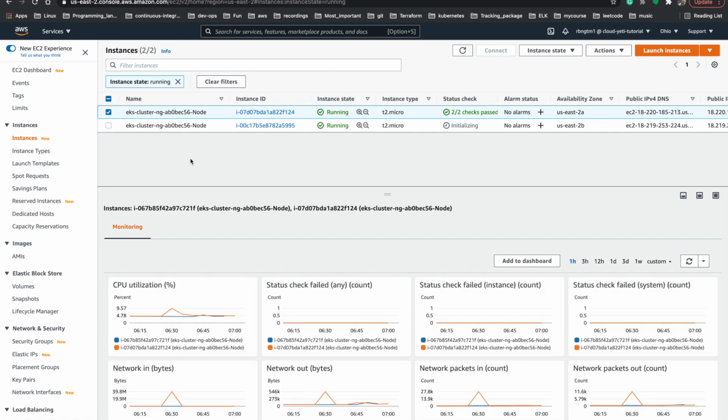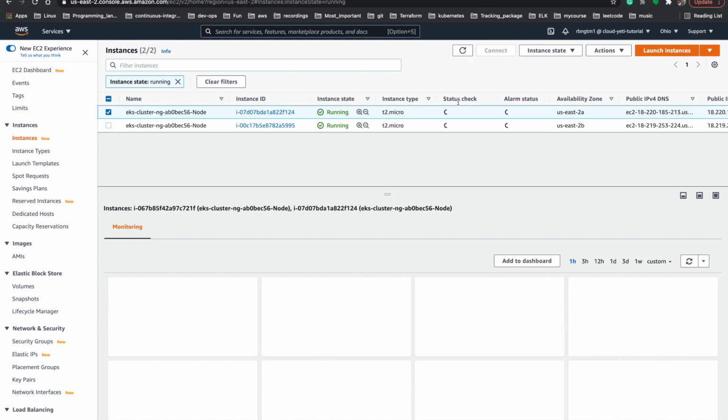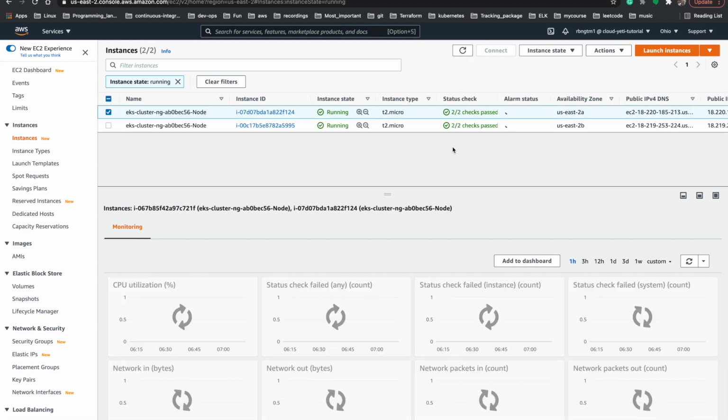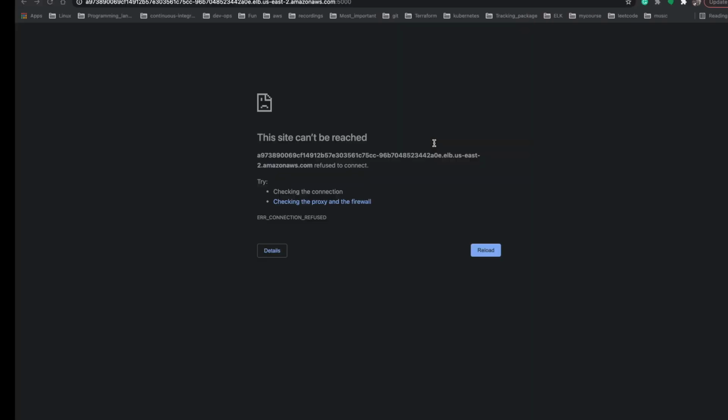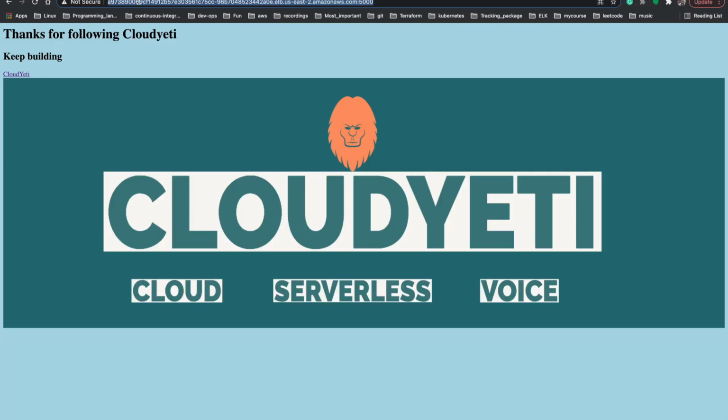Now the reason the new node came up is that when we spin up the EKS cluster using the eksctl utility, it creates an auto-scaling group which is backed by the launch template. And as per our configuration, it brought the new node back. Now if I refresh this, you can see our application is accessible with the same service load balancer.